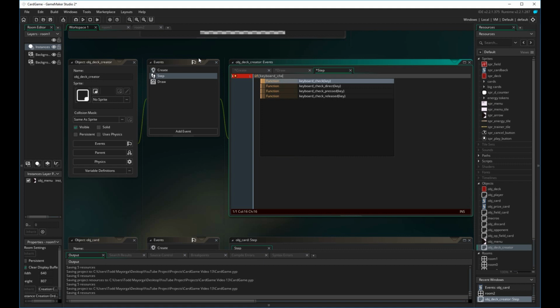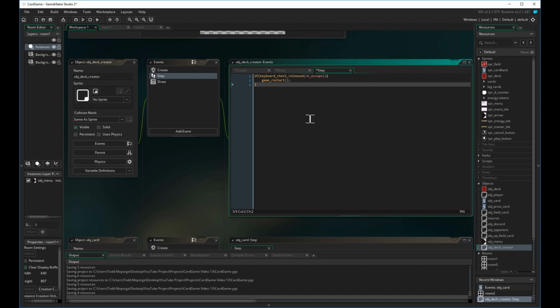If keyboard check released, we're going to use VK escape, which is our escape button on our keyboard. This is mainly for testing purposes. We're going to restart the game. And that's all for this object.